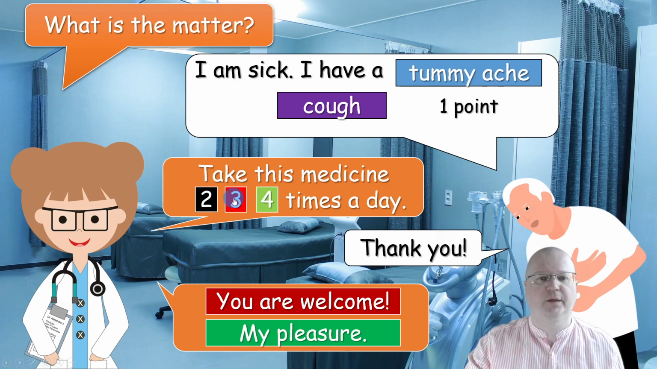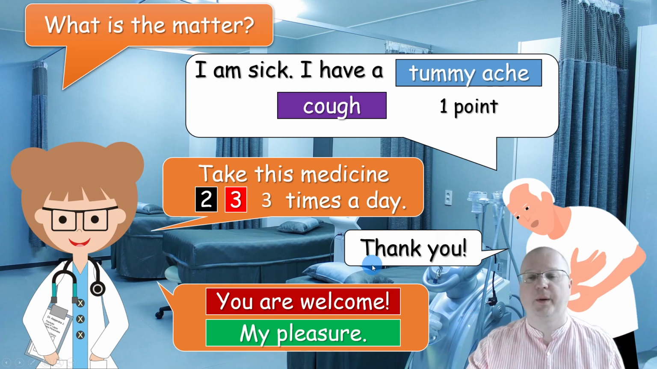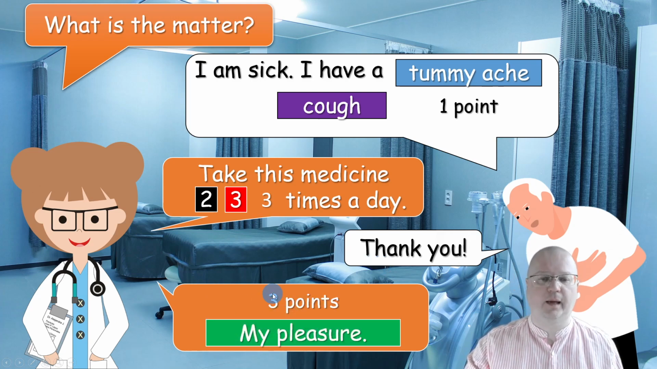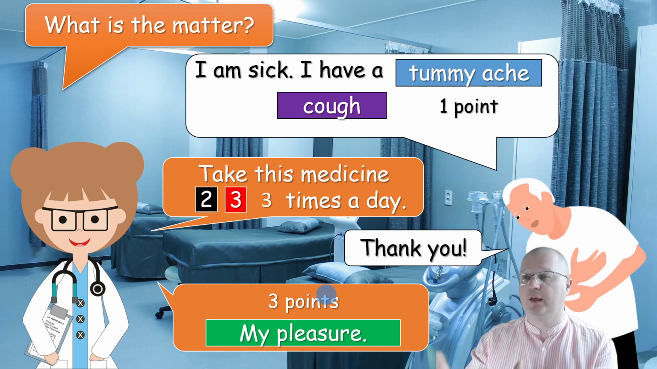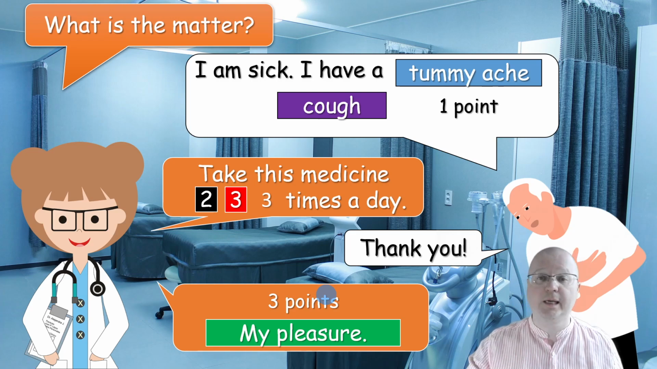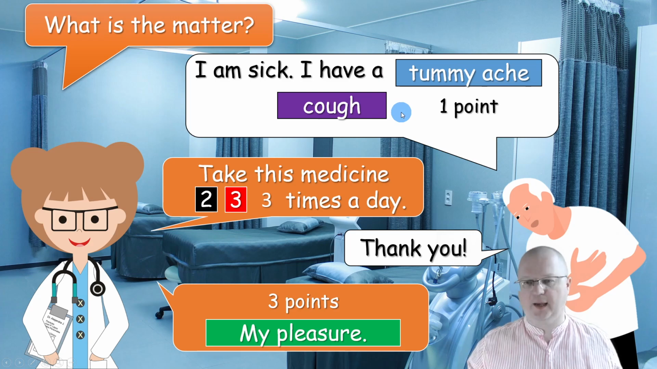And then the doctor says, take this medicine and you can choose, let's say, 4 times a day. 3 points. Woohoo! The patient says, thank you. And the doctor says, you're welcome, for example. And if you take a look, this team gets 1 plus 3 plus 4, 7 points. So this team gets 7 points. Then you ask this pair to sit down, and then you invite the pair from the other team, and they do the dialogue again. And depending on how lucky they are, they get points.